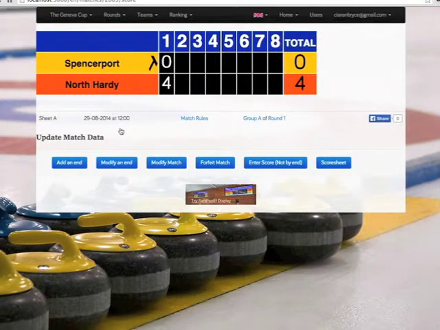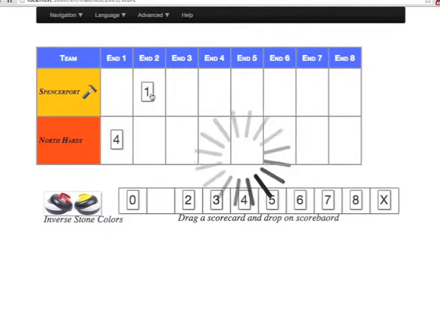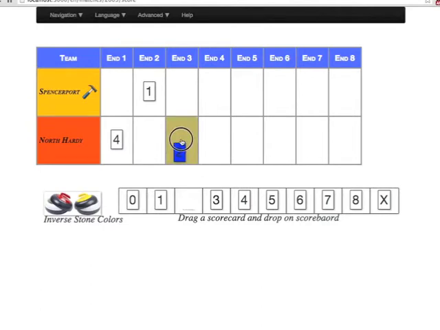Now what you see here is the main web interface. If you are using SoftPeelR on a tablet or on an iPhone or on an Android phone, then you will see the following interface. Now this interface is probably more convenient for entering match scores. To enter a score, all I have to do is drag and drop the scorecard over the end, for example.